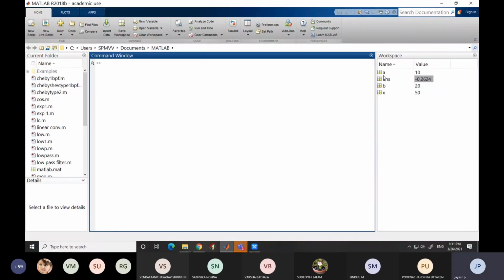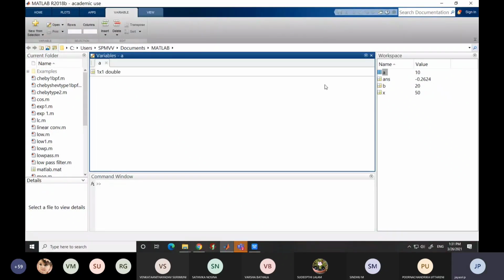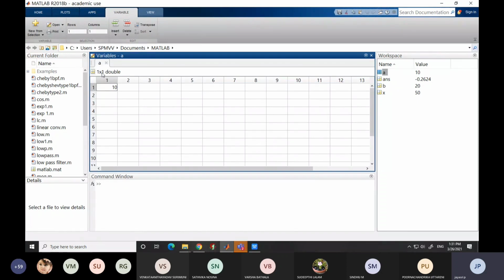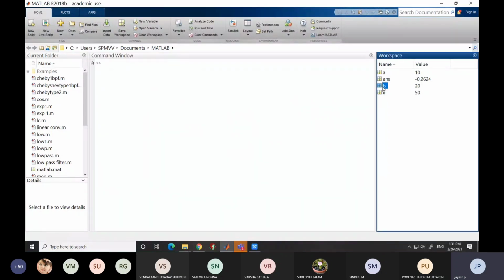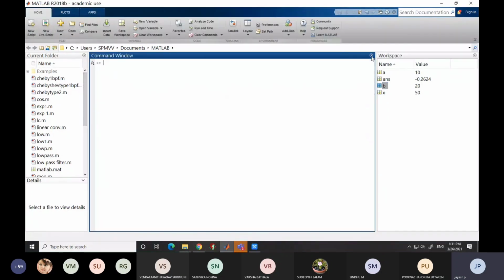You can see here the variables. If I open variables, the type of each variable is managed in the format of a table, with the x value and b value, everything. So this is a simple way of using the command window.